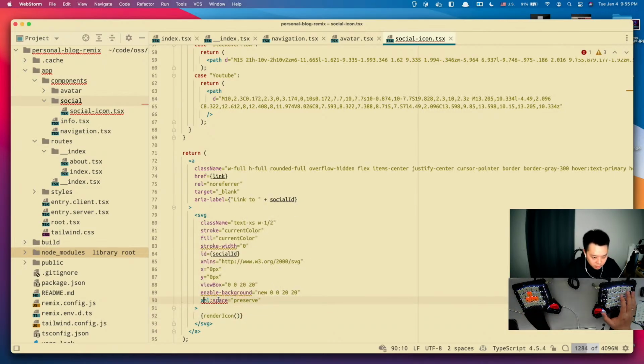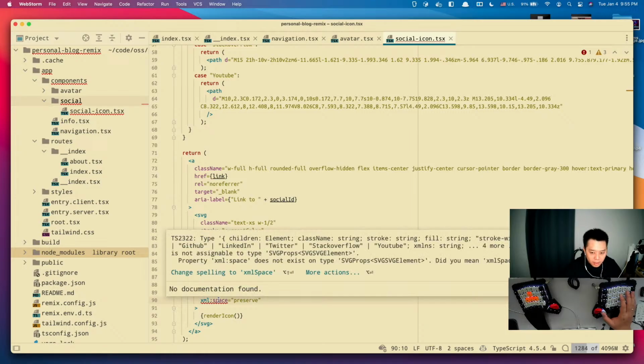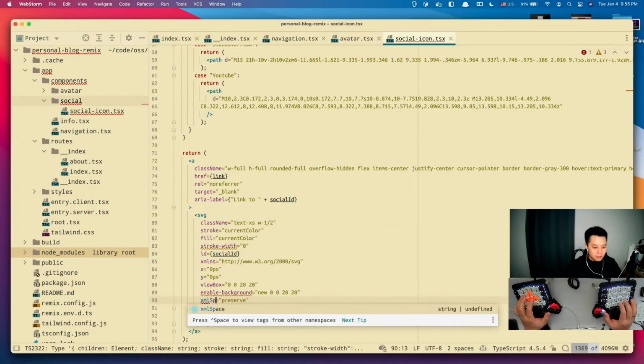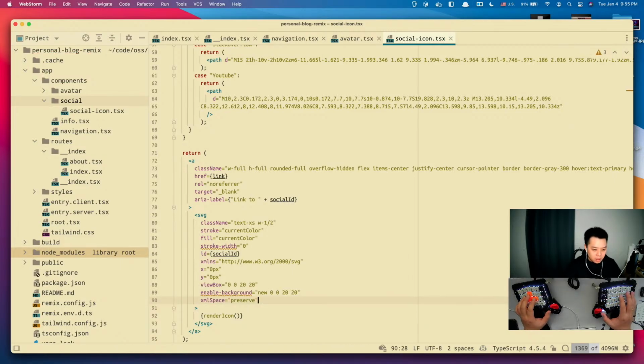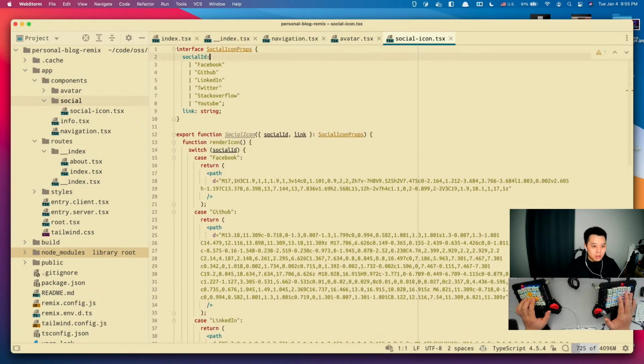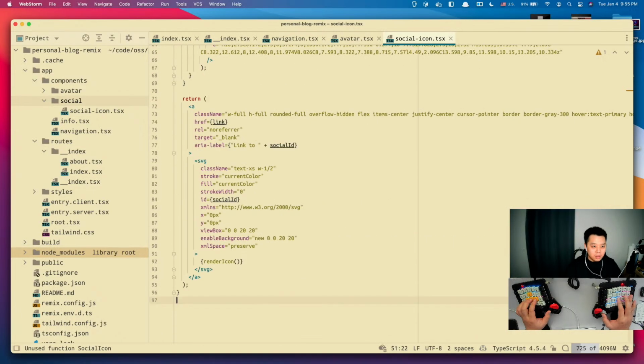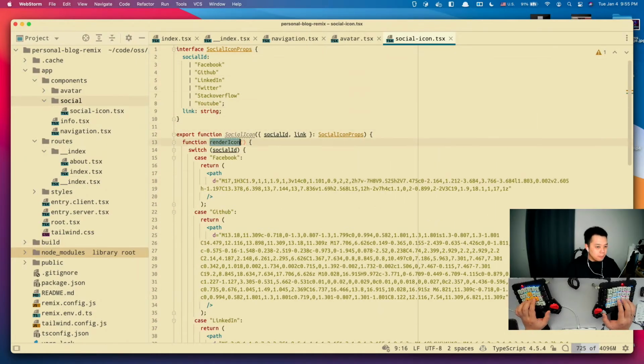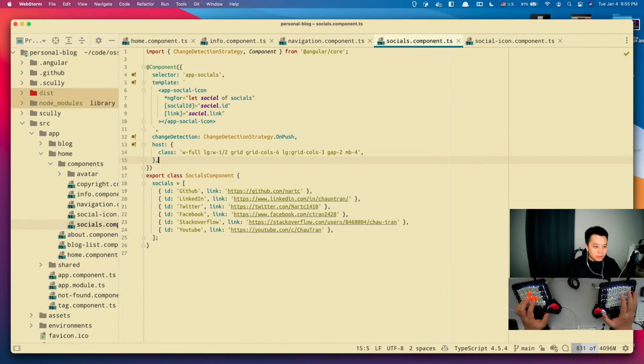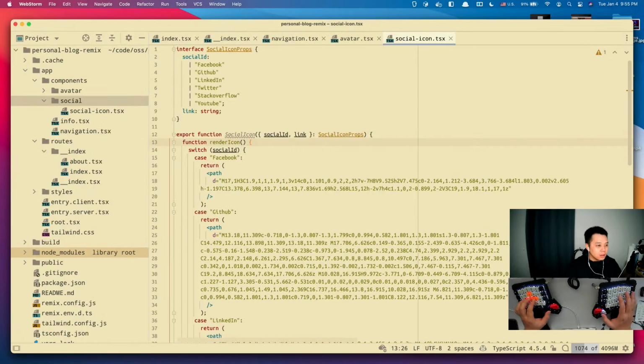What's this? Background web. Save this. Looks good to me. Right, so that's social icon. Next, I would have socials, right? And these are my links.